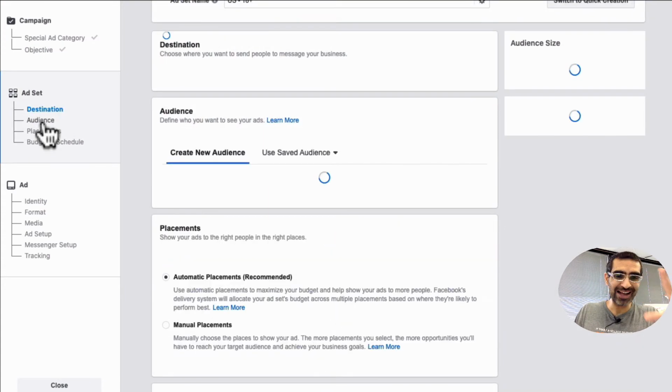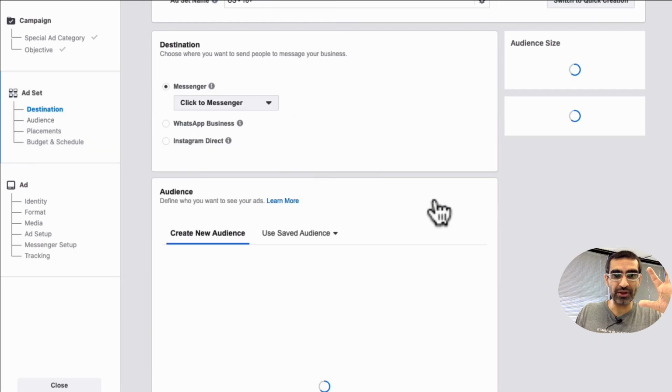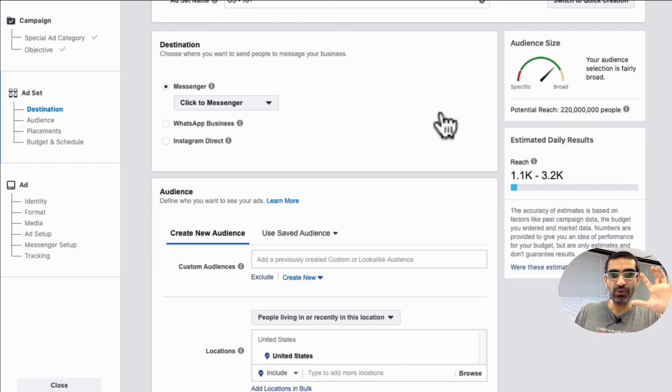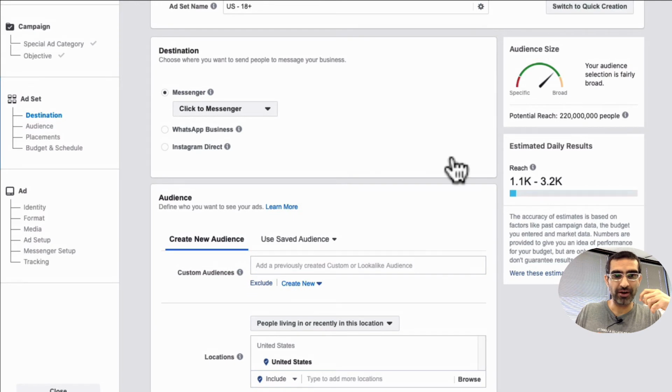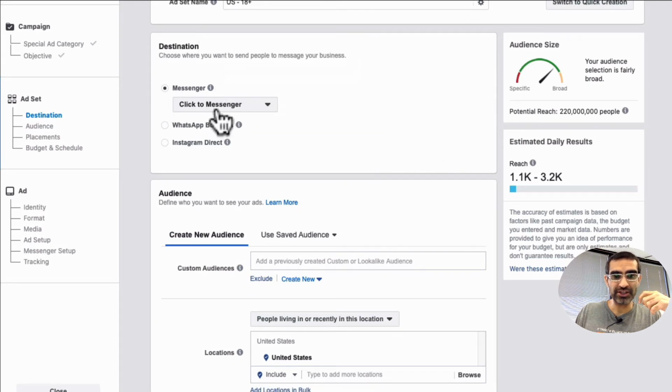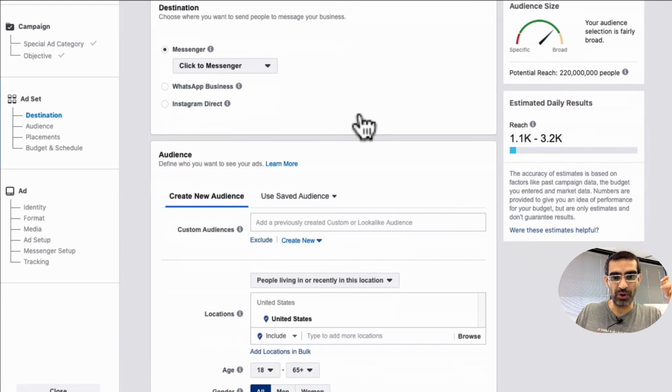And then at the ad set level, this is where you set your target audience. So if you operate in a certain city, certain zip codes, certain countries, make sure you set all of that up right here. From destination, it's going to be click to Messenger. That's exactly what we want.